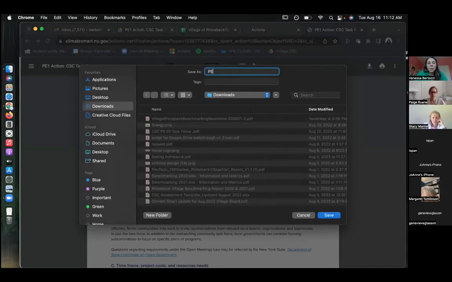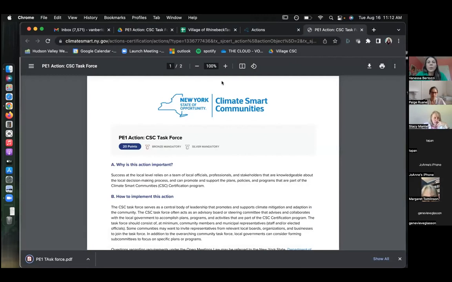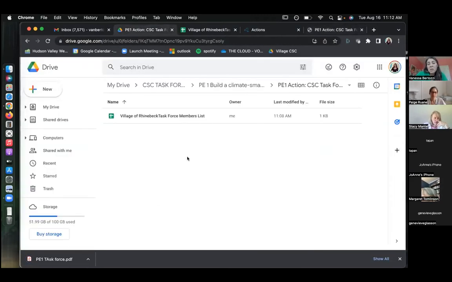So let's call this PE1 task force. And I'm saving this as a PDF to my downloads on my hard drive. And now let's say another nice thing to do for everyone in your task force to be on the same page is to just have those PDFs stored in their corresponding folder on your drive.